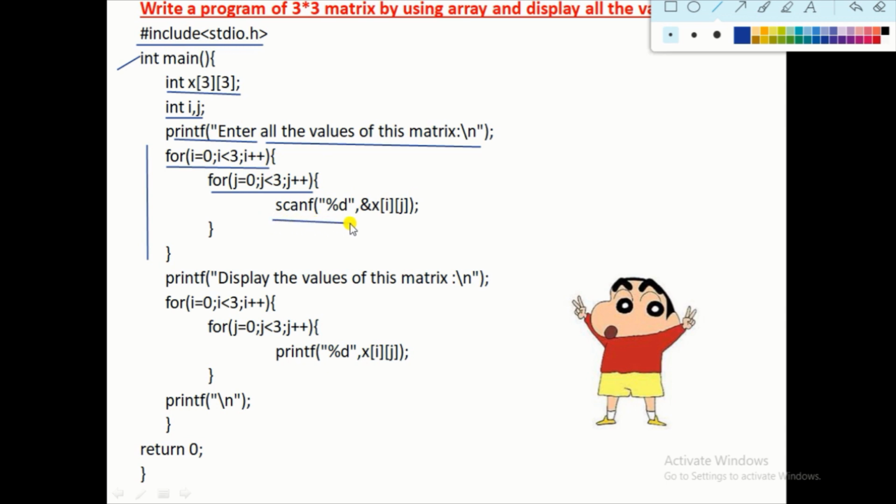Here we put %d because we initialized the data type as integer, and &x[i][j] because this is the value of row and column. So in this way we store all the values, and now it is time to display the values we have stored. Okay, so put one message. In this way it displays all the values. So display the values of this matrix, and in a similar way we put this nested loop, or 2 loops, which we use to store all the values inside this matrix.